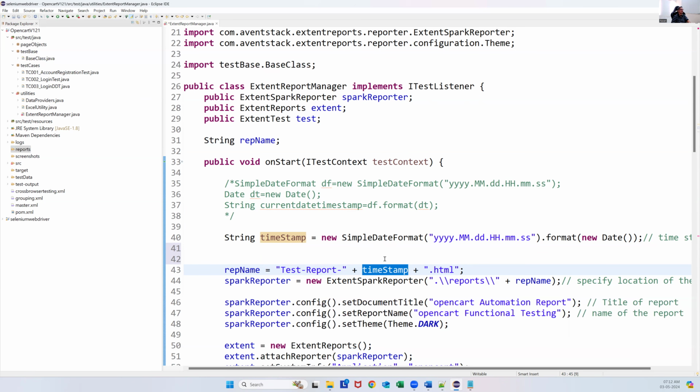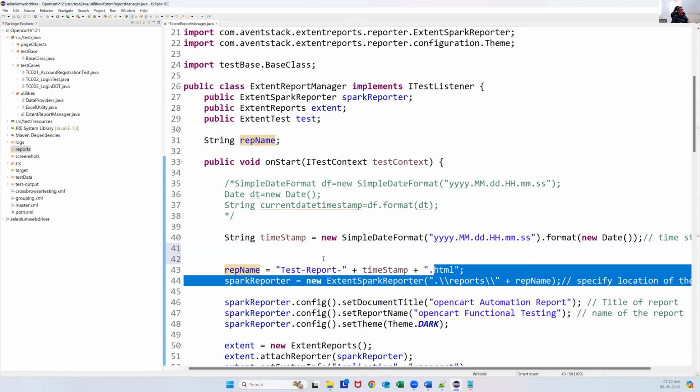This timestamp will be dynamically generated. Okay. So this is the ultimate report name. This particular name I will provide here, at the time of creating the new report. Where exactly is it creating, in which location? Reports location. Dot is representing the current project location, /reports folder. Inside the reports folder, the report name I specified here. So this is the way we can generate the report with the timestamp.